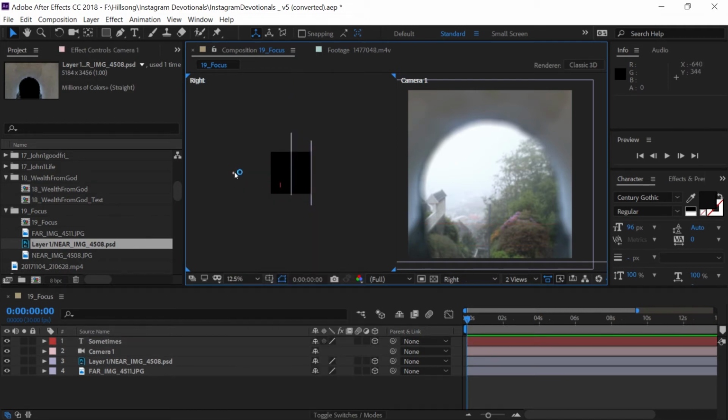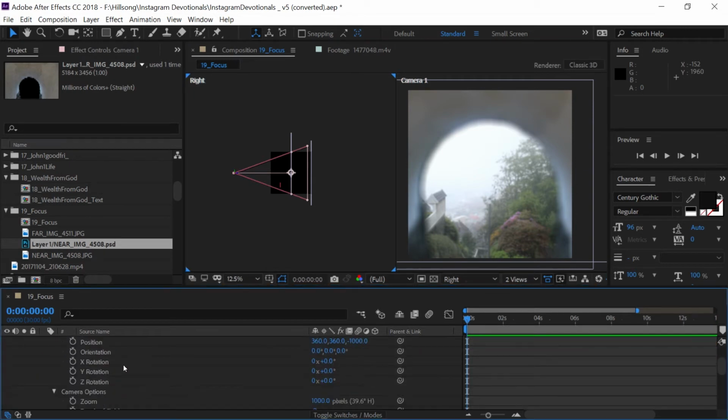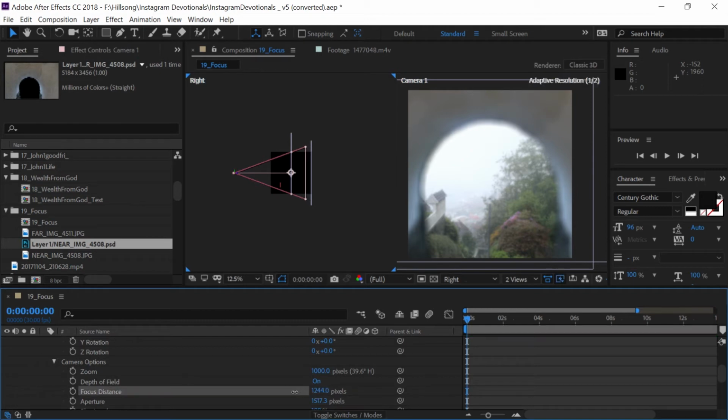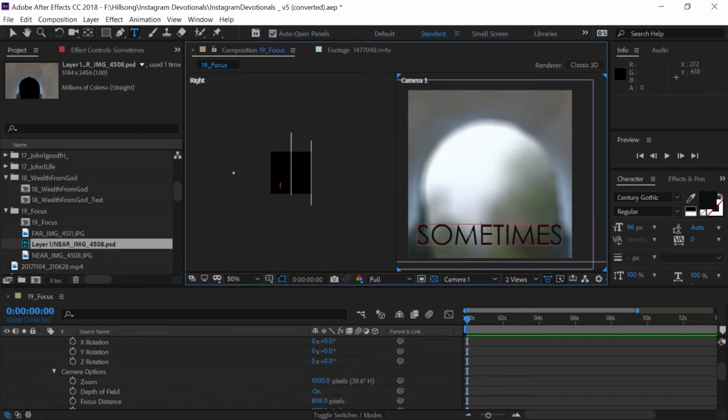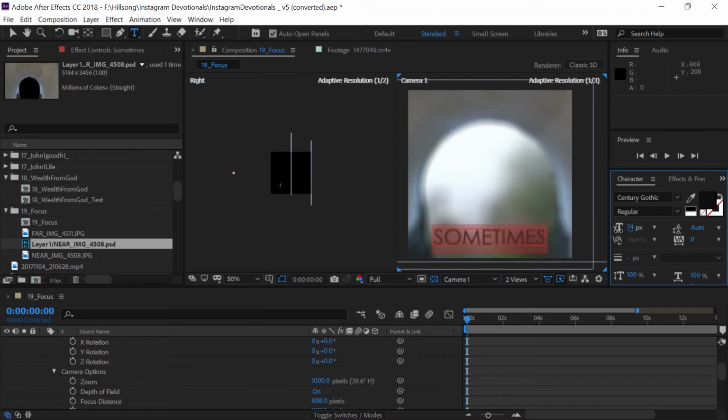Okay. Now I'm going to play around with this focal point for a second and make sure this is working the way I want. So first it's going to be this one. Cool. Okay, let's make sometimes a little smaller. Make the font a little smaller maybe. That should work. Yeah, that's fine. Okay, cool.